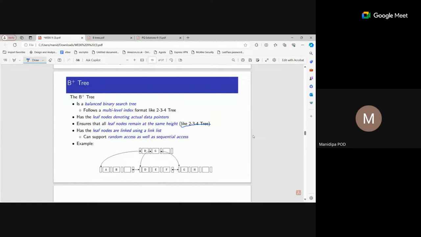So B plus trees are what? These are balanced binary search trees. Why balanced? Because again, leaves are at the same height. Height balanced. So these follow a multi-level index format. Remember, what is multi-level indexing? There were various levels, right? Outer level, inner level. So here think of the root node as the outermost level of index.